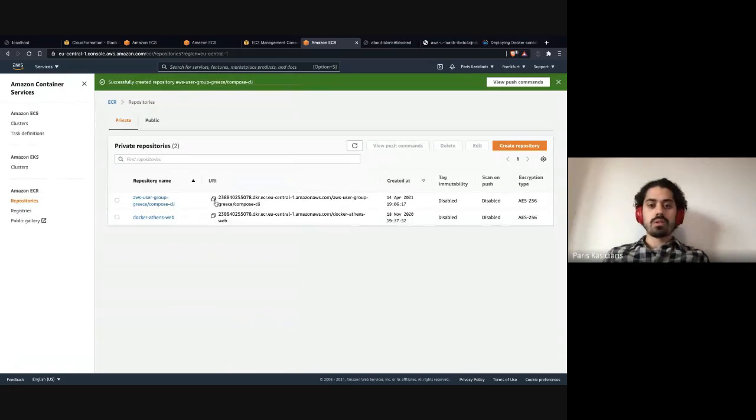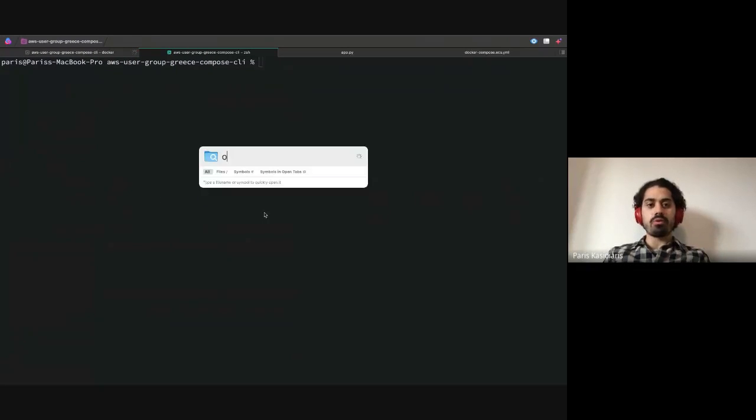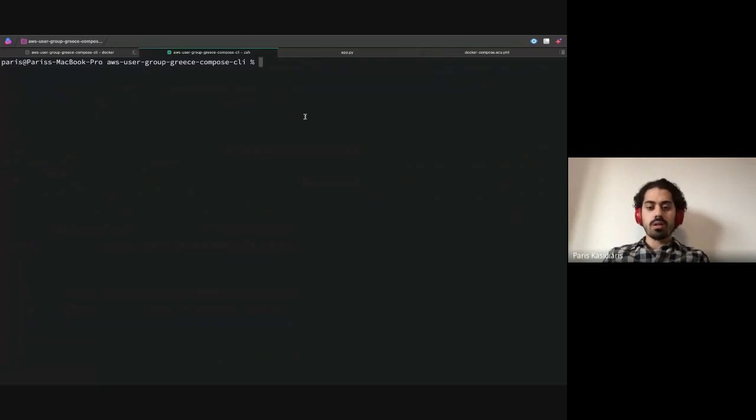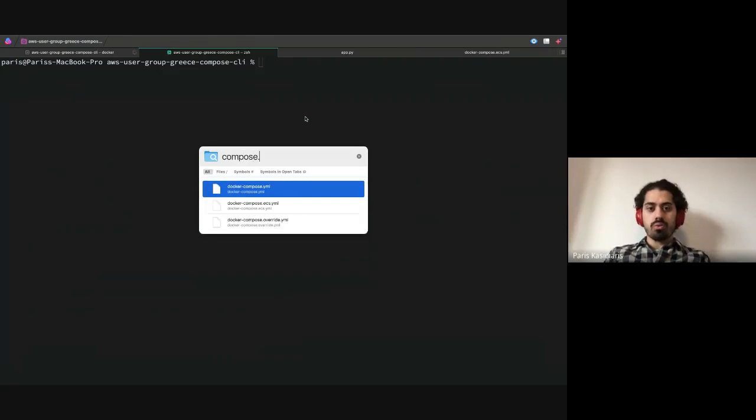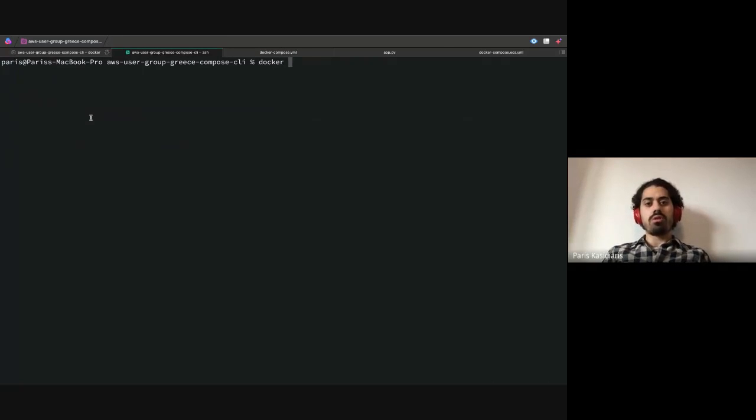Okay. Let's copy this URI and go back here, and I will open the compose.yml file. And here, where I have this image, I will change it with this one. And what I'm going to do right now is run docker compose build.